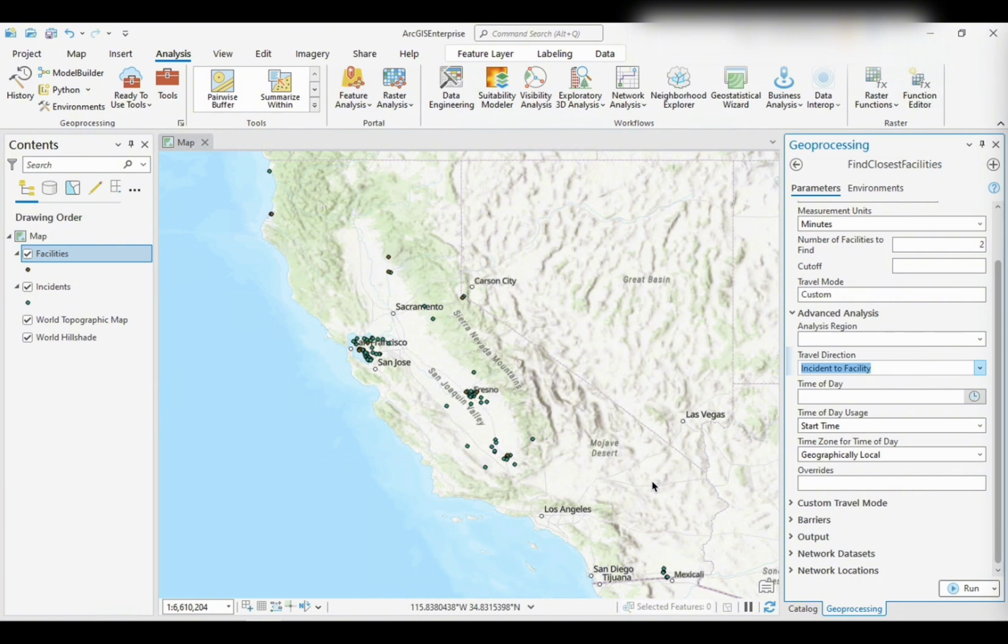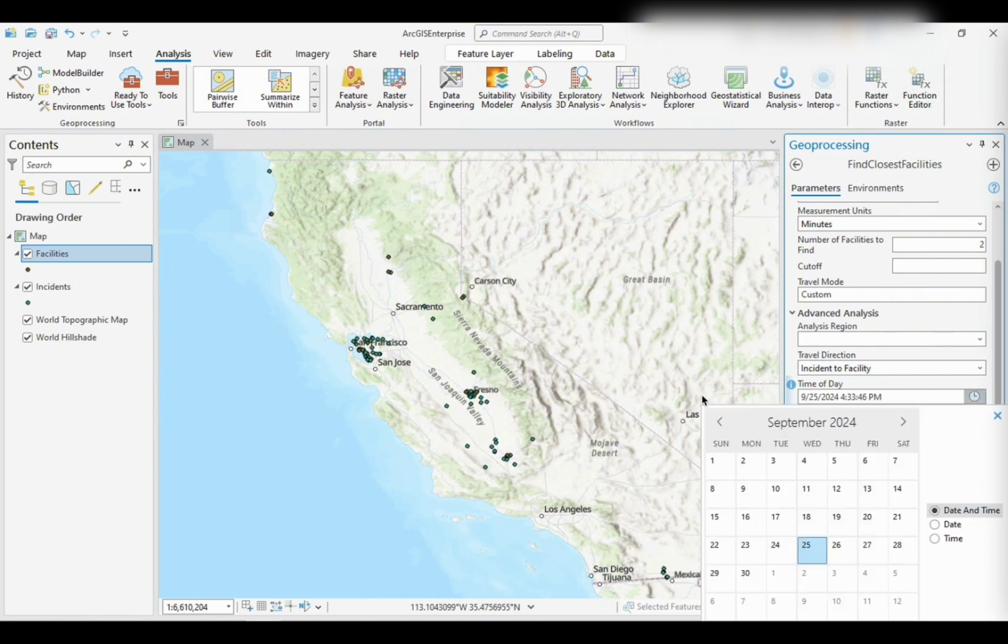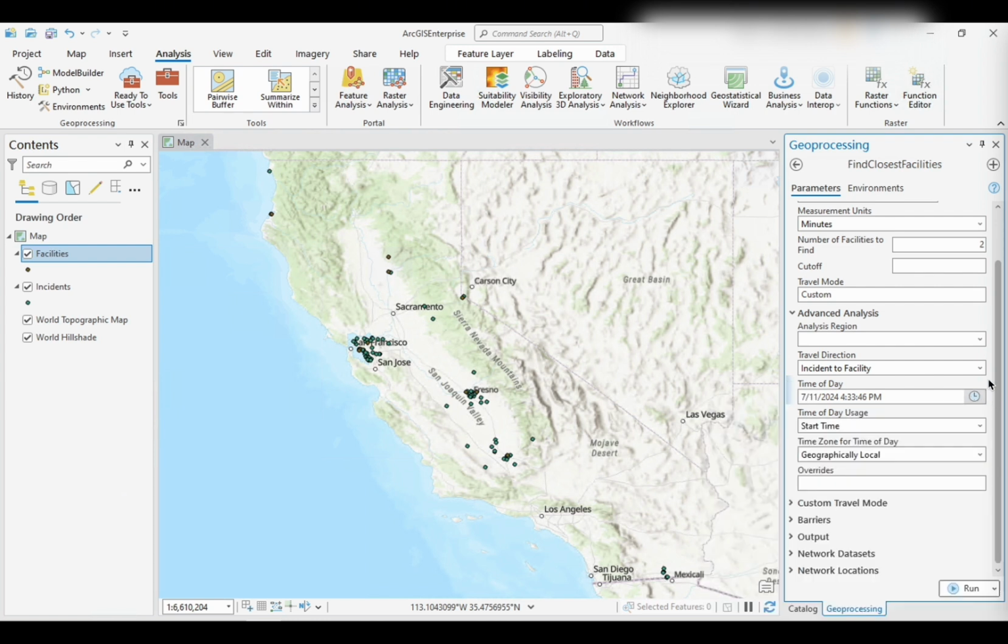And next one is time of day. It is the time and date the route will begin or end. We can set it arbitrarily here because it's just a test, like July 11th, 2024 at 4:33 p.m. And we can set it as start time or end time. Start time means the drive will depart at this time, and end time means it will arrive at this time. Here we set start time.